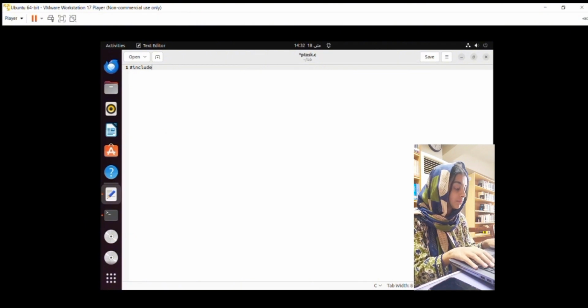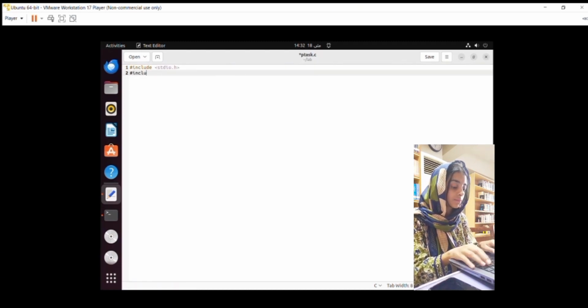#include <stdio.h> is included to use standard input and output functions like printf and scanf, and similarly include <stdbool.h>. This header file allows the use of the boolean data type and the boolean values true and false.